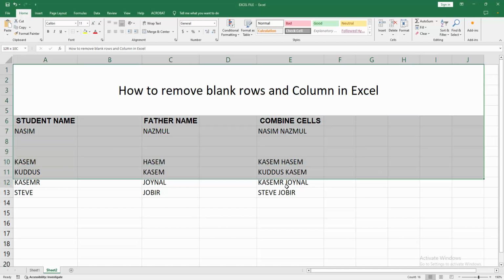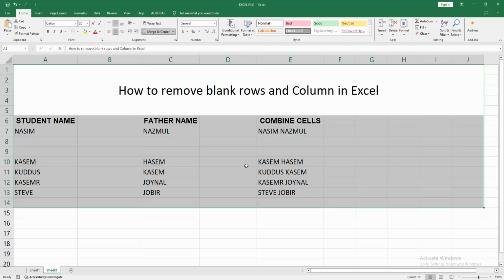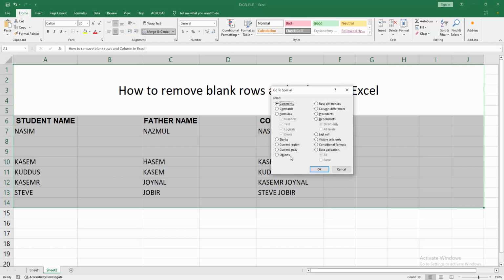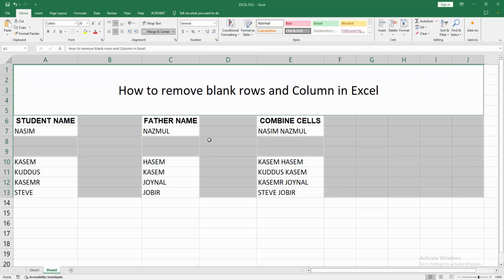At first, select your sheet, click and drag with your mouse, then press Ctrl+G on your keyboard and go to the Special menu. We can see here many options. Now I click to mark the Blanks option, click OK. We can see it automatically selects all the blank rows and columns.